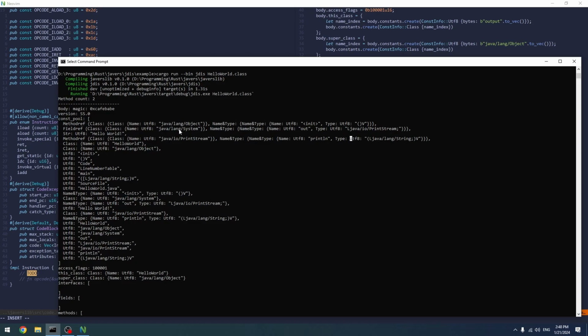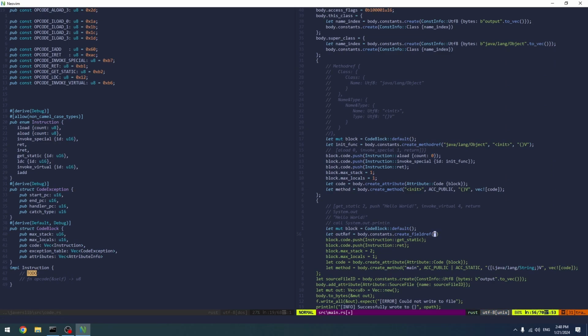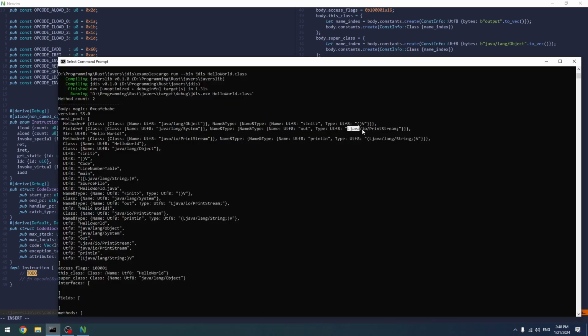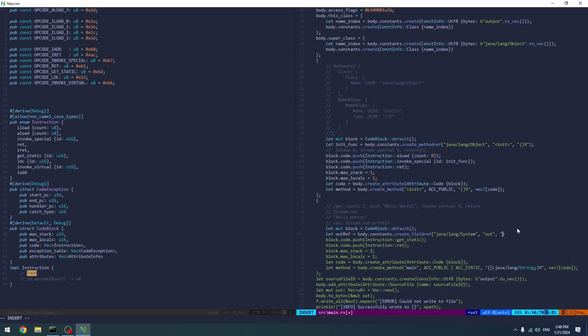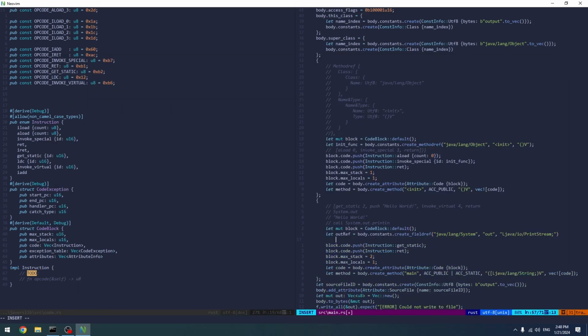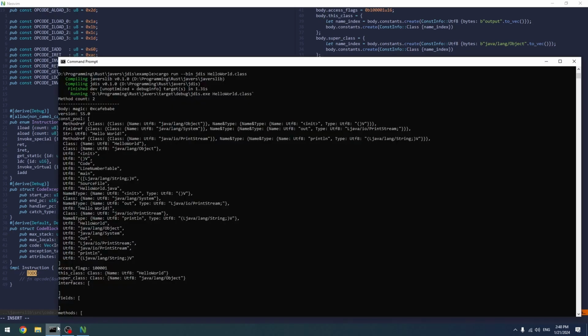In here it says that we want to get java lang system, and the thing we want to get from it is the out field, which is of this type. That's the type, so let's put it there. That's the outref. We also need one extra thing, which is the println. For that we need a method ref, I think, from what I remember. So we just need to create a method ref to print stream println.